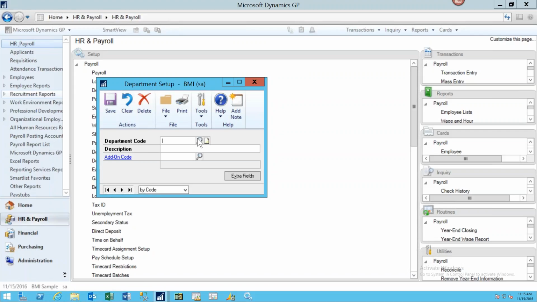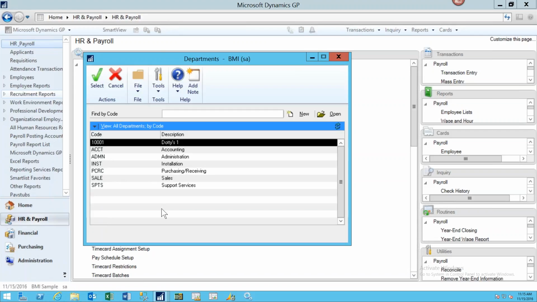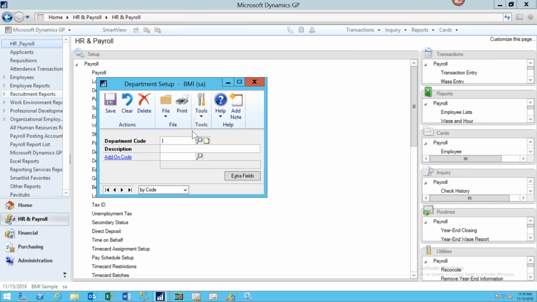You can see my list of existing departments. I've kind of played with them a little bit, so I have some miscellaneous ones in there, but I'm going to set up a second sales department. So I'll just call it SLS2. Sales 2, won't be too exciting.